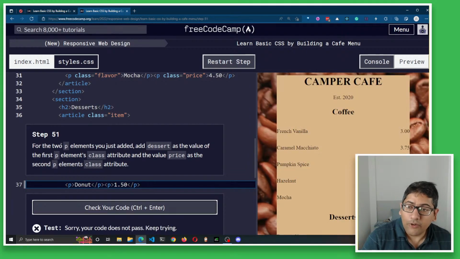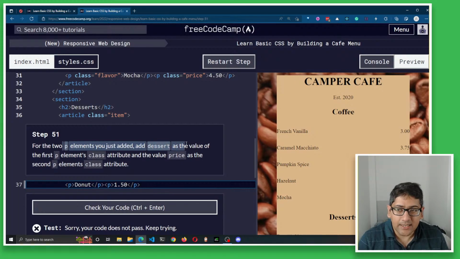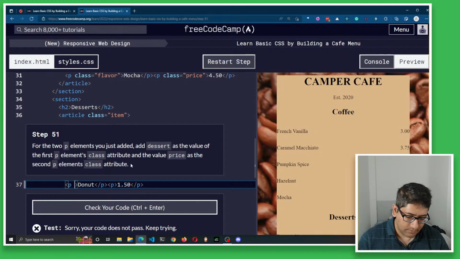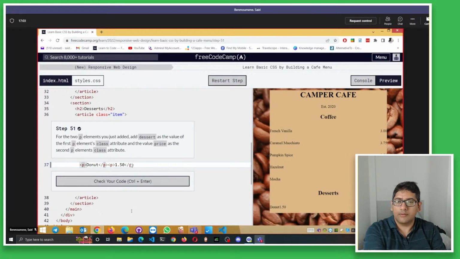For the two paragraph elements you just added, add desert as the value of the first paragraph element's class attribute. So for the first paragraph element, this is 51. Just wait. Before you do it, for the two p elements you just added, add that as the value of the first p element class attribute. I think I did it. So class equal. Spelling mistake in class.